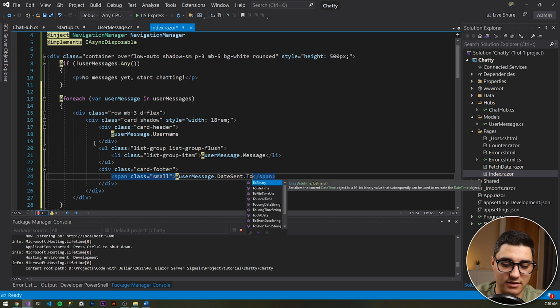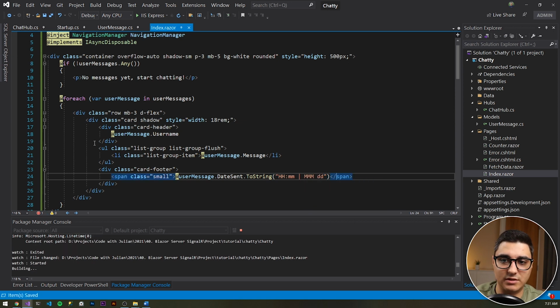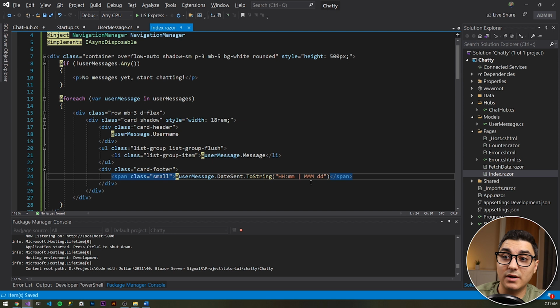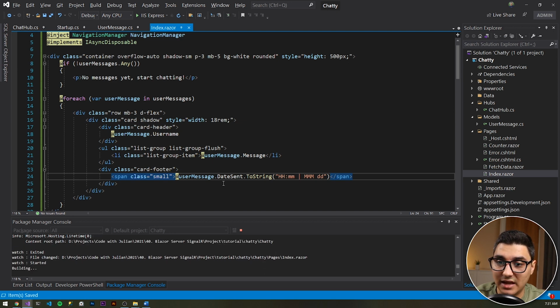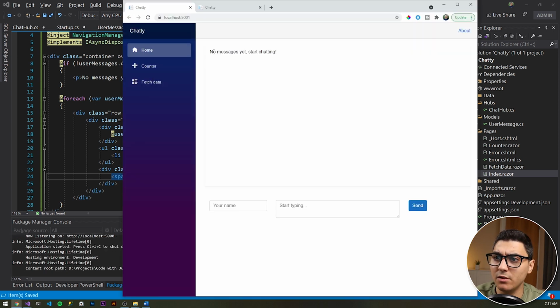So let's format this to string really quickly, HH MM. This is just so it looks more readable. So it's showing the month in words, and it's showing the hour and the time. Okay, so let's see what we've got so far. If you save, this is going to start building and it's going to reload the website. This has already reloaded for us. If not, just press Control R, so reload the page yourself.